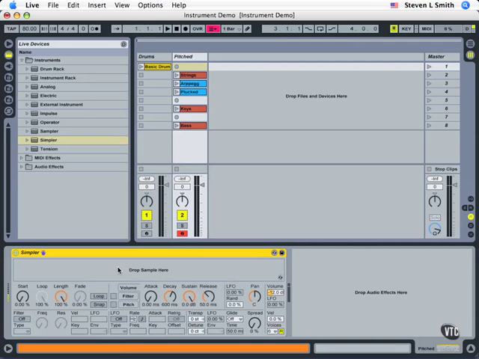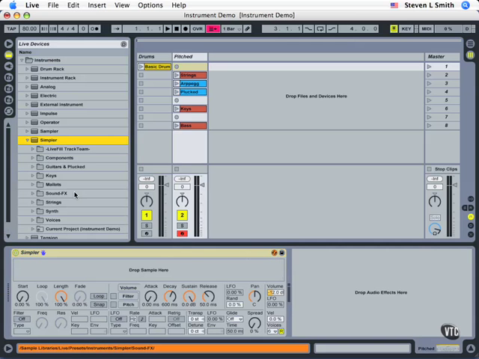If I play my keyboard, MIDI is coming in, but there's no sound coming out. Look here and we see triggering, but no sound till we get a sample in. Again, we're going to use the hot swap feature here, clicking on this, and it takes us to the presets.